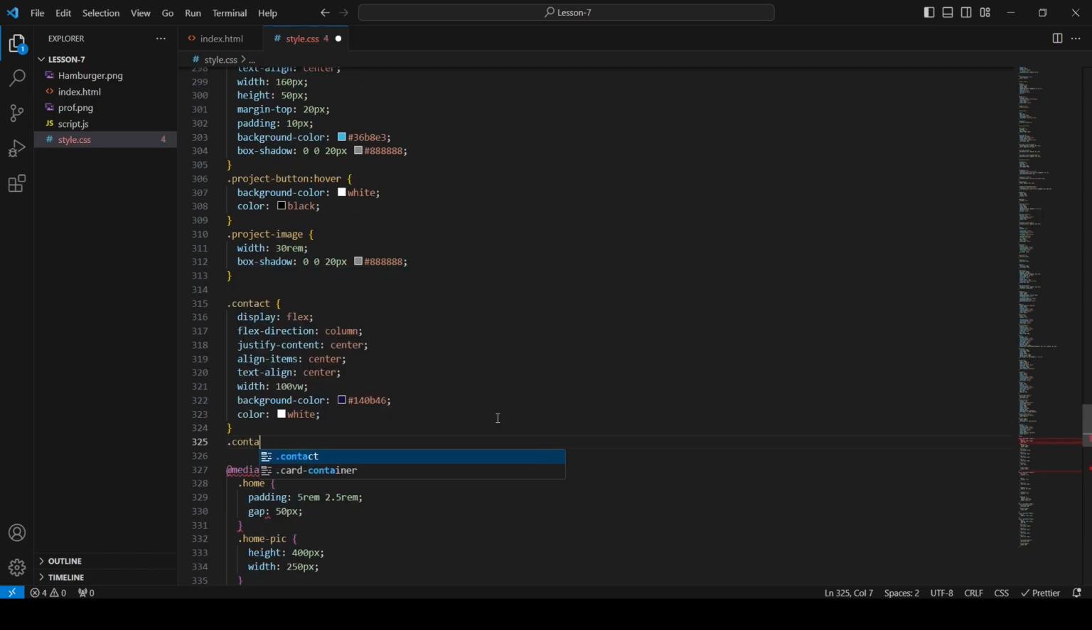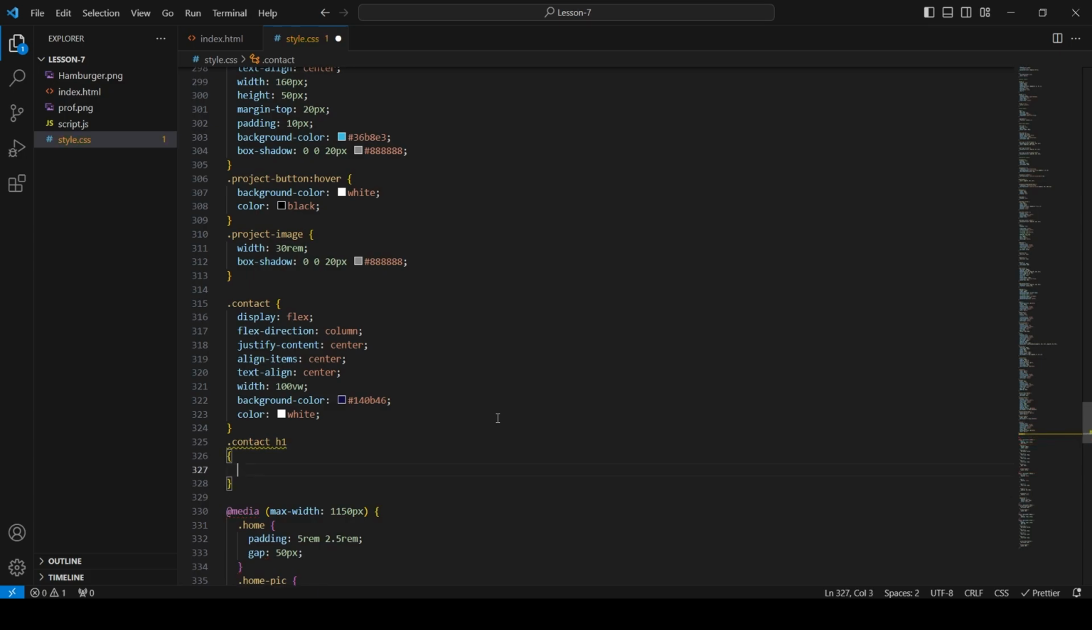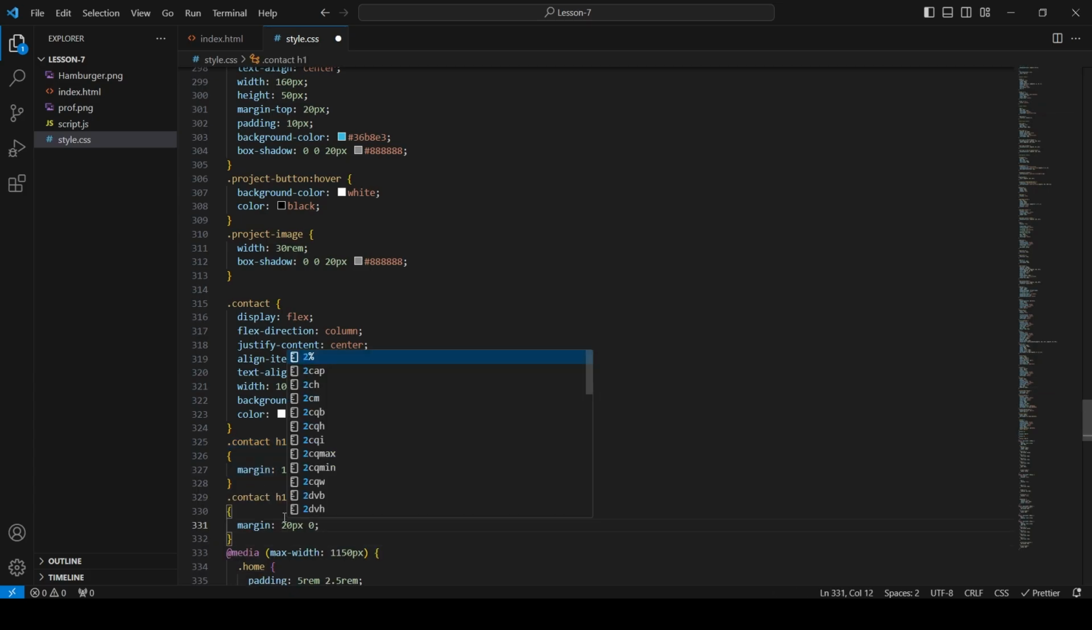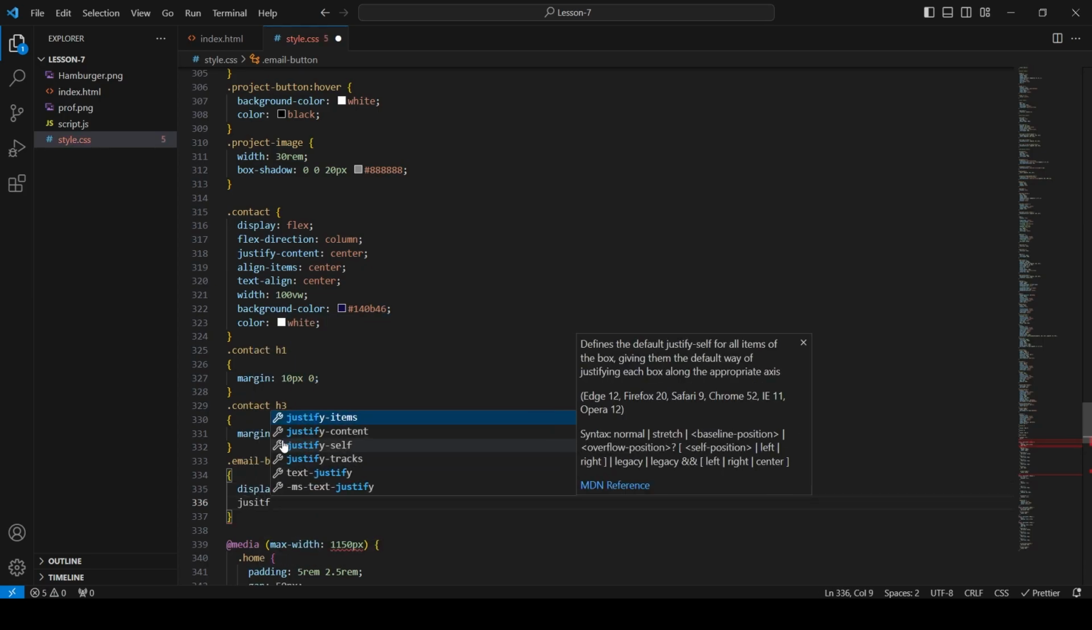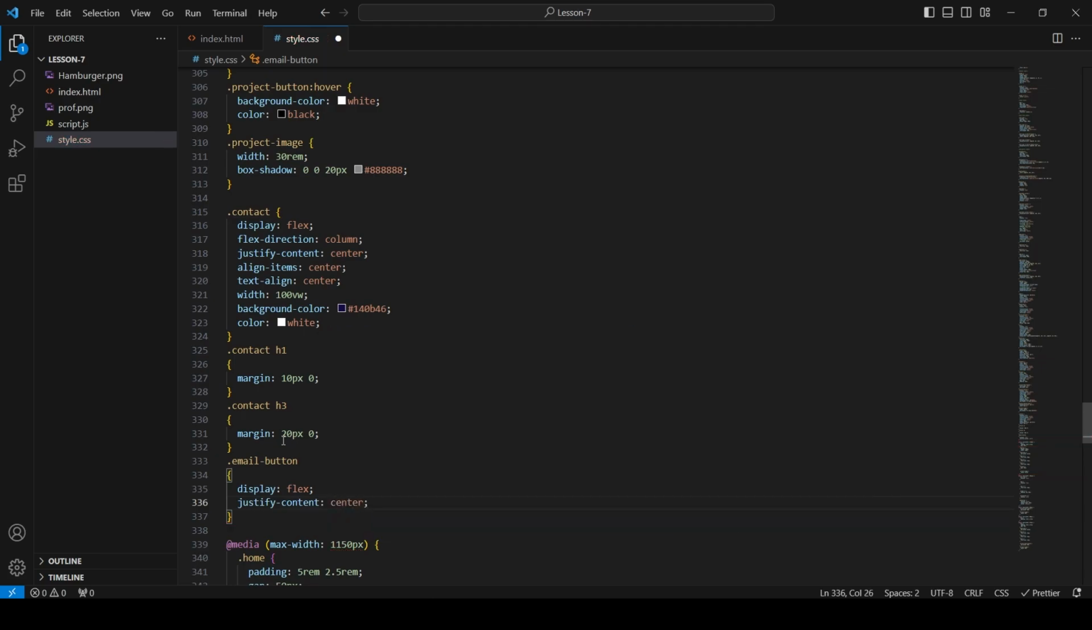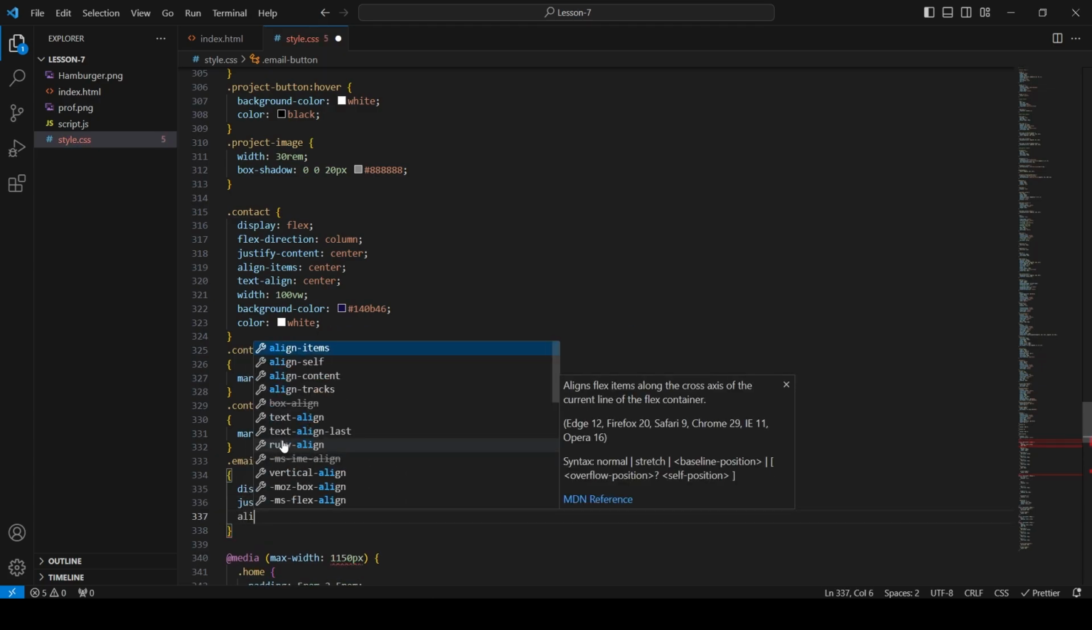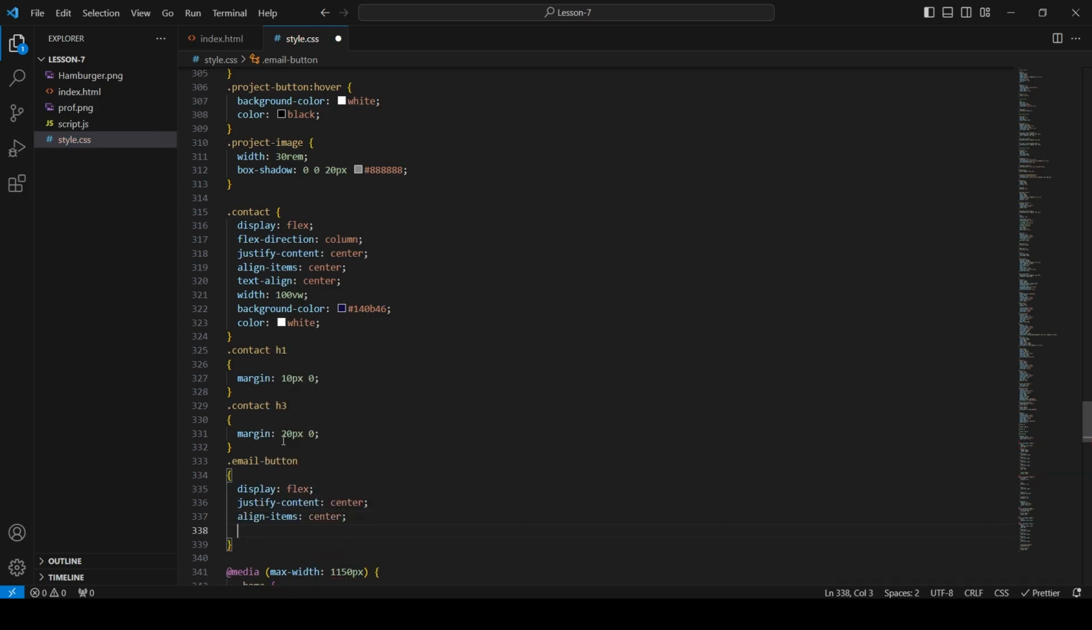As for the h1 elements inside the contact, they will have a margin of 10 pixels on the top and the bottom and 0 on the sides. Same goes for the h3 element, except this one is going to have 20 pixels. The email button, its display should be flex. We'll justify the content to the center, align its items to the center, and the text align center as well.